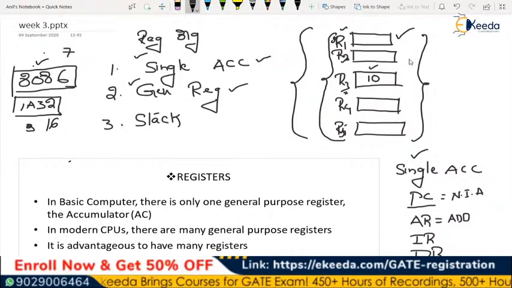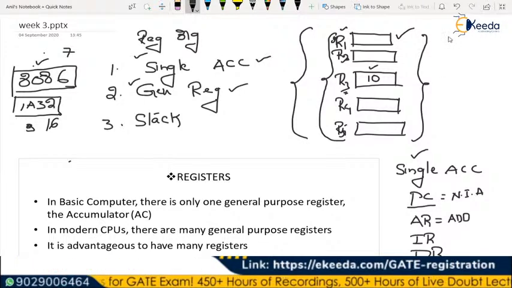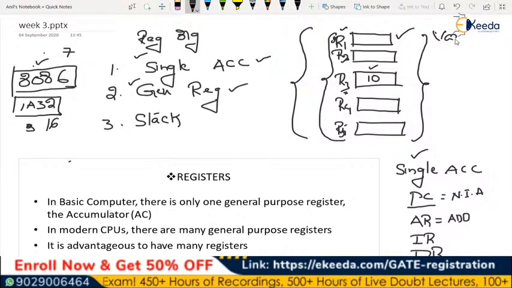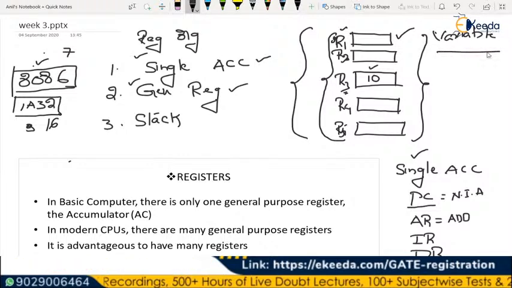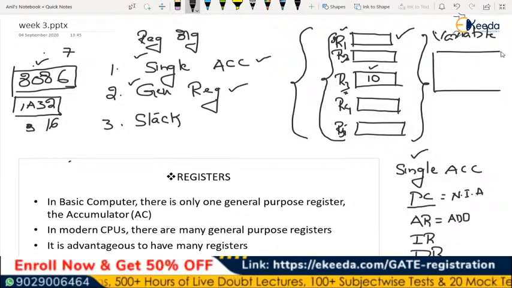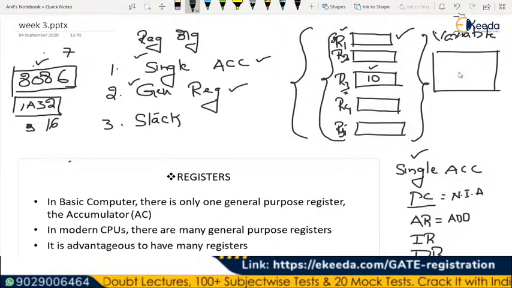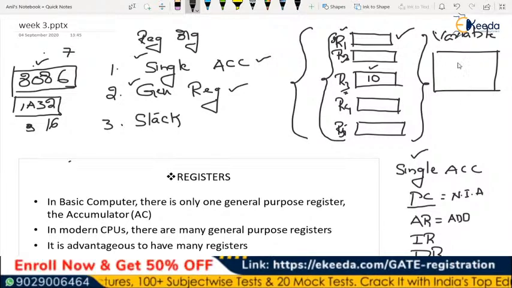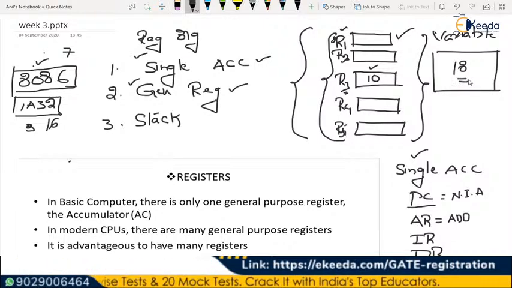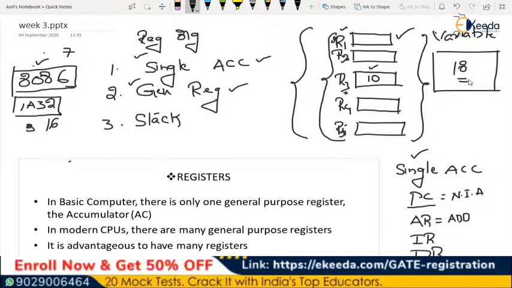That is because every time when you are going to execute a program, there are several variables. When I write a program, I do have a set of variables. This is my total number of variables. I do have, let us say, 18 variables. Altogether, my program has a total of 18 variables.